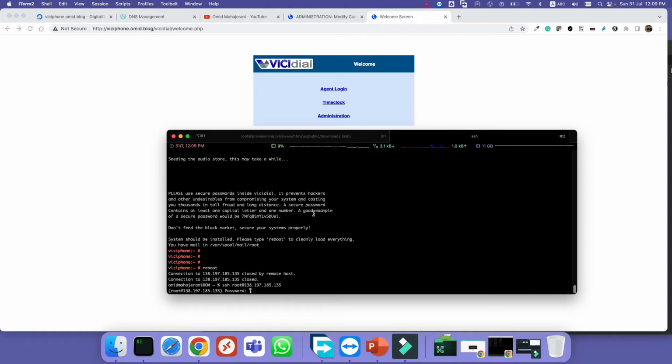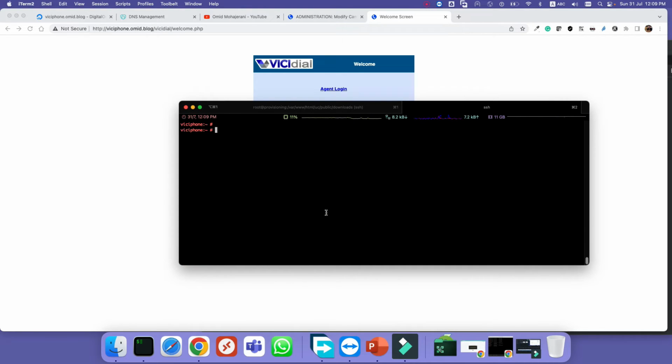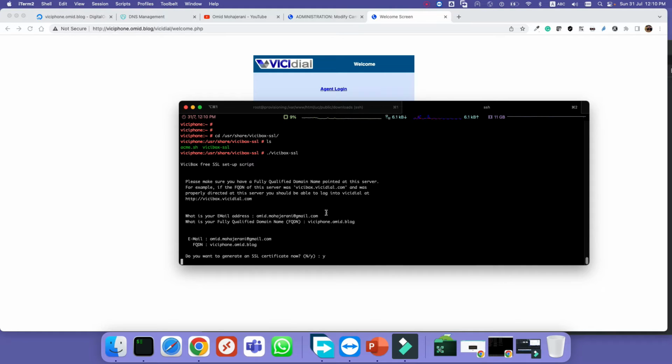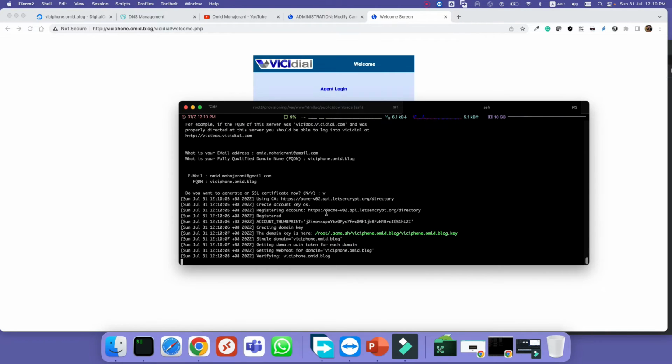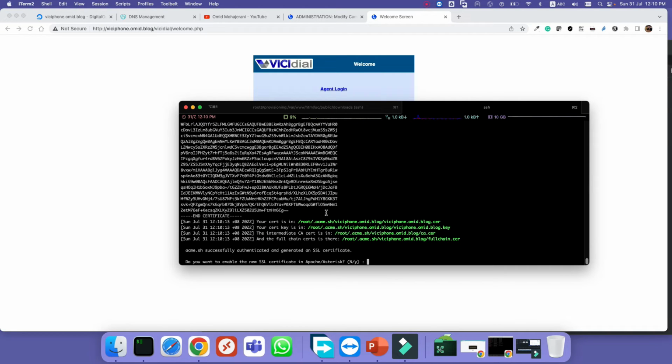This is the part that I have explained in the video on how to enable SSL. So I will just run it here. I will go to /usr/share/vicibox-ssl, and I run the vicibox-ssl command. I will enter my email address, the fully qualified name, or FQDN, that is ViciPhone.omit.block. And do you want to generate an SSL cert? Yes. It will automatically get the SSL cert.